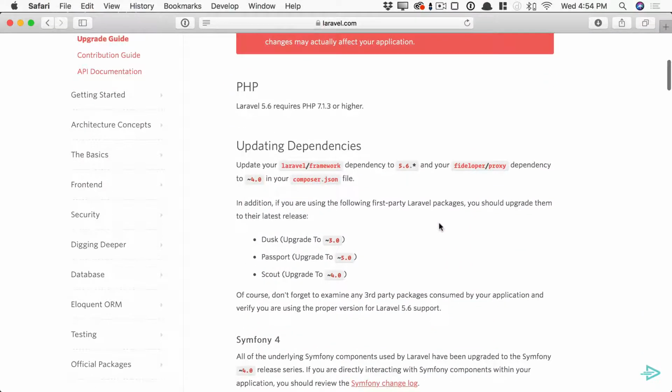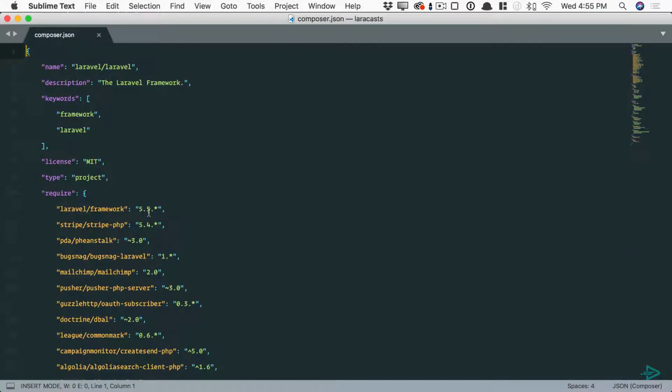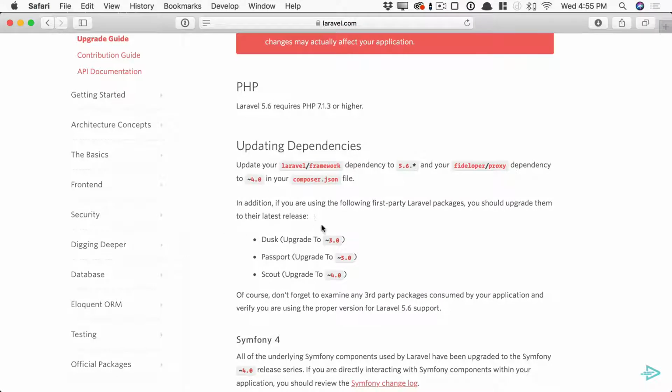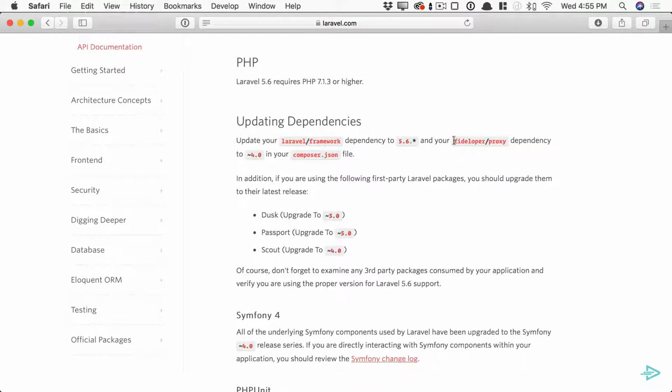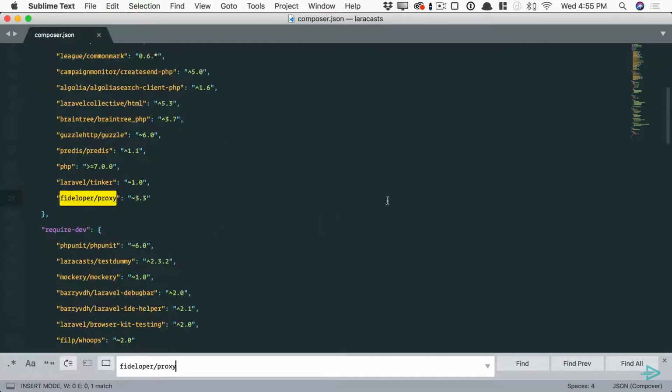So let's see. Update your Laravel framework dependency to 5.6. Yep, standard. So we'll go to composer.json and now bump this up. What else? We also need to bump Chris Fidel's proxy package. Do I have that here? Yep, that needs to be bumped to version 4.0.